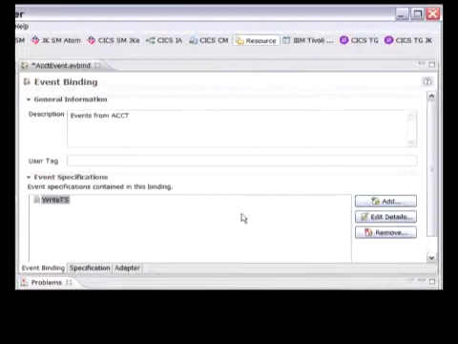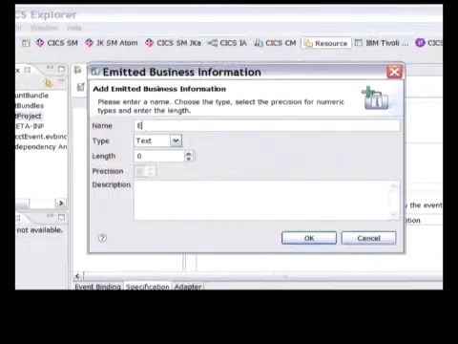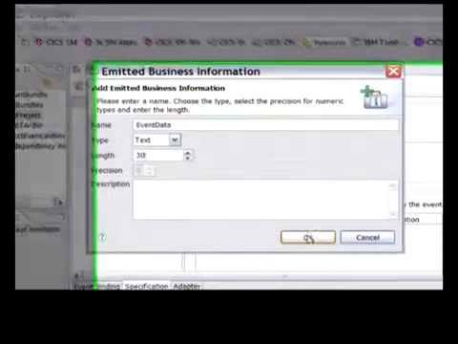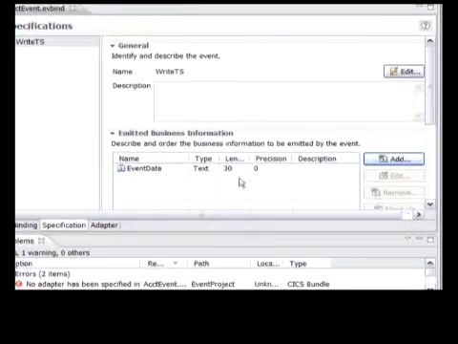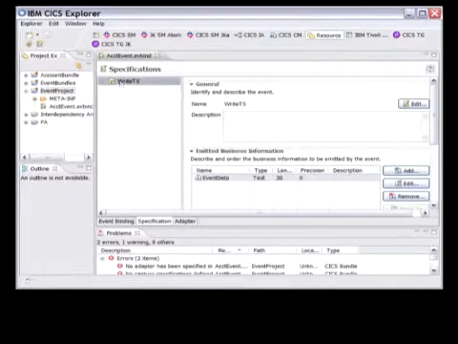The first thing we're going to do in our event specification is specify the emitted business information. We give it a name and we say where we want the data to be taken from that's going to be written out as a business event.